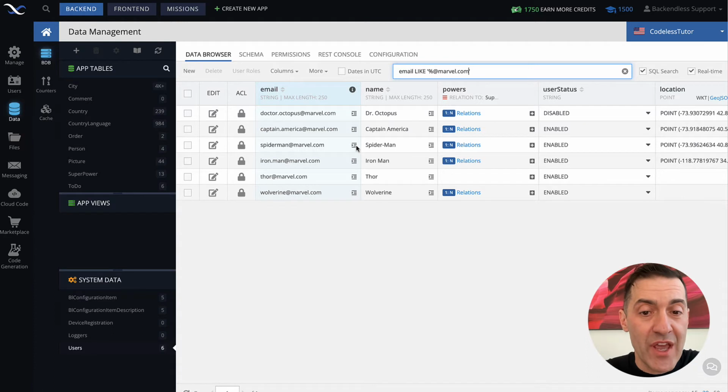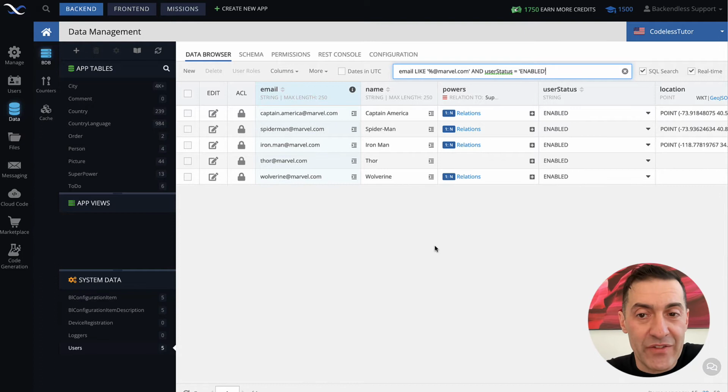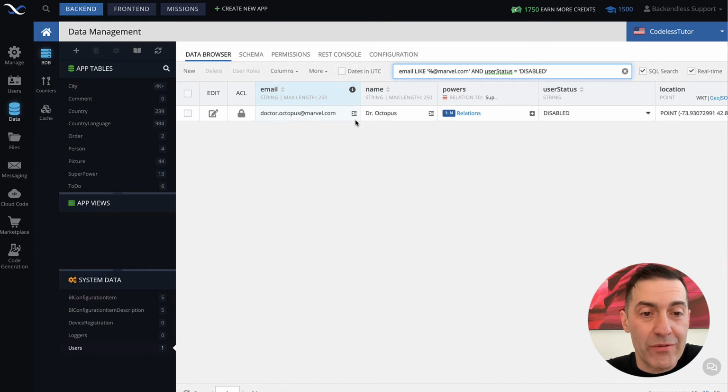So for instance, if we want to find all the users that have the marvel.com email address and the ones that are enabled, you can say and user status equals enabled. And in this case, it finds everyone that has marvel.com and the user status is enabled. And if you change it to disabled, then it will search accordingly. Well, there is one record, and it's Dr. Octopus that is disabled, and it's marvel.com.